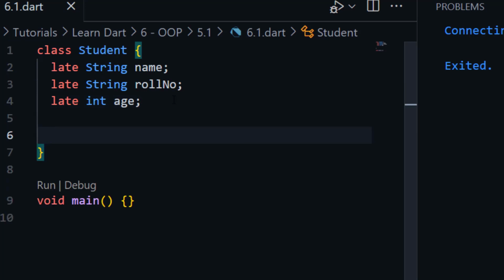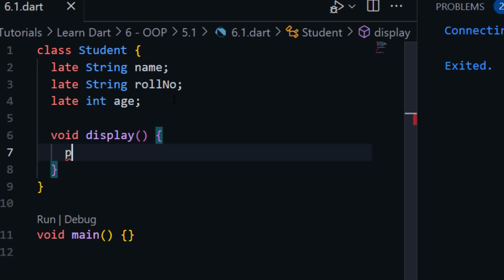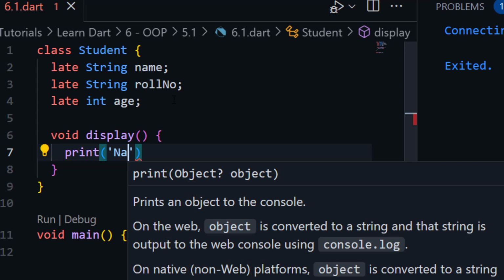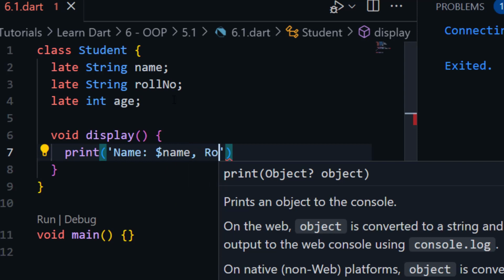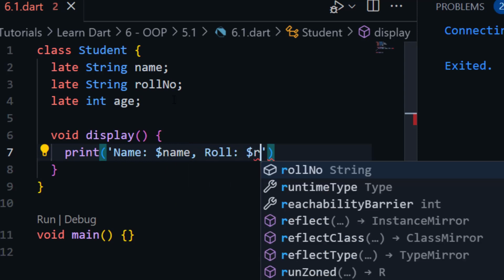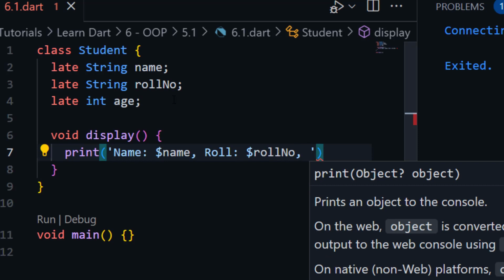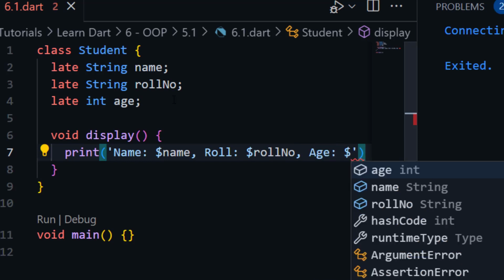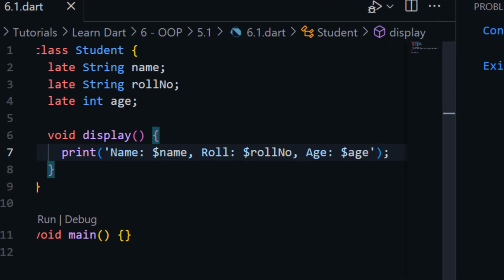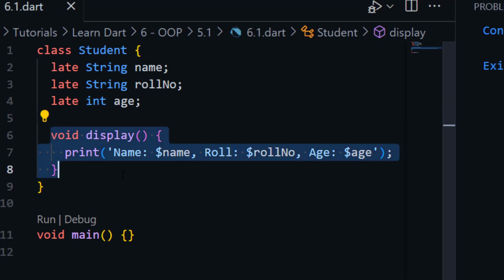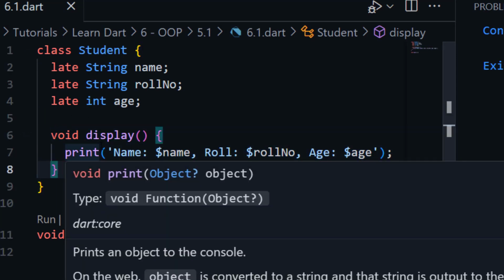Now here inside the class we can create different functions. For example, we want to create a function display. It will display the data of the student. For example, print name will be name, dollar sign name. Roll number will be dollar sign roll number, and age will be age, dollar sign age. Same like traditional programming, we can print any statement inside a function. This is the way. Same like this, we can create multiple classes.